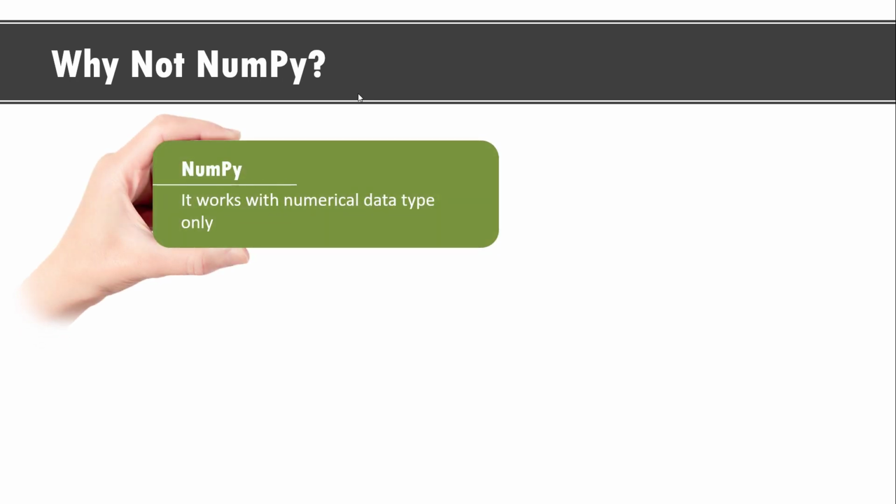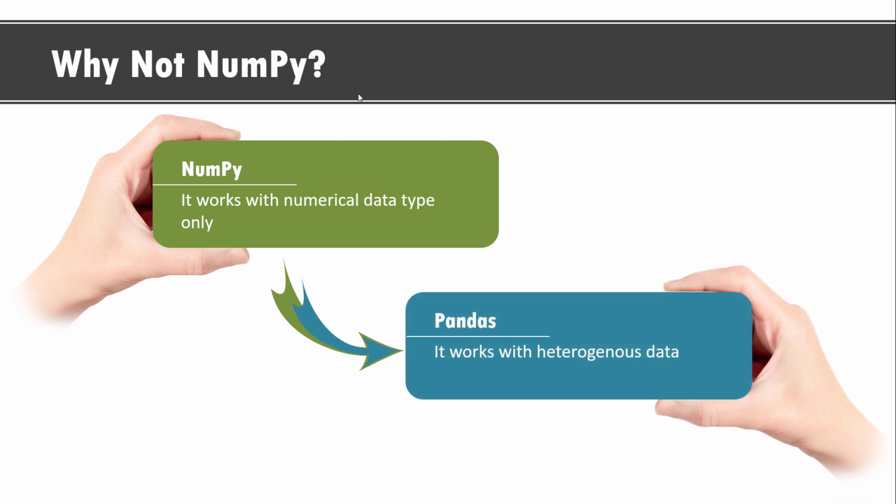Actually, Pandas is built on top of NumPy, and Pandas adopts many coding idioms from NumPy. Moreover, all of the Pandas data is stored in NumPy arrays at the backend. However, there is one issue, and that particular issue is that NumPy, it works with only numerical data type, whereas Pandas is designed for working with heterogeneous data.